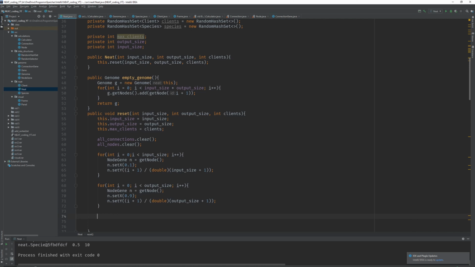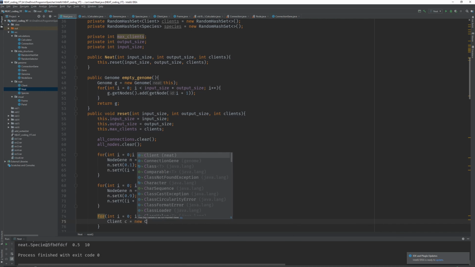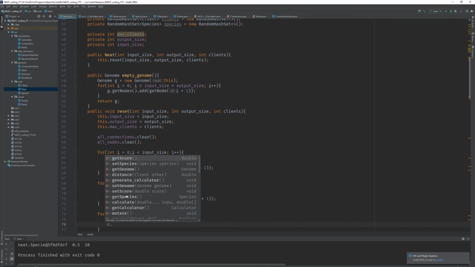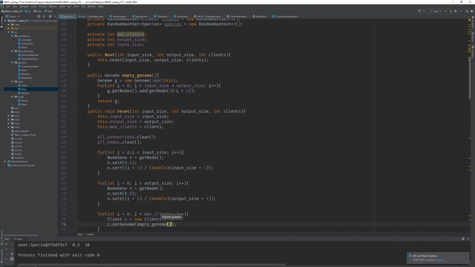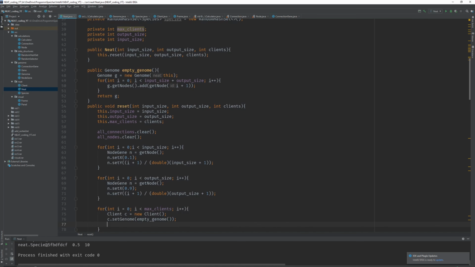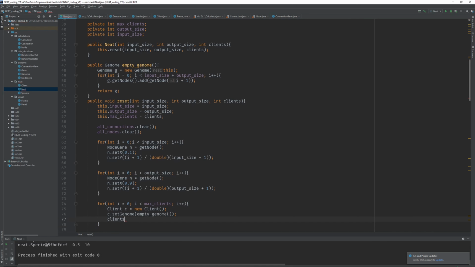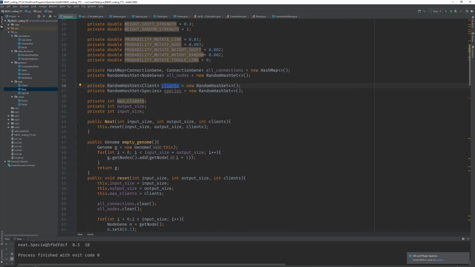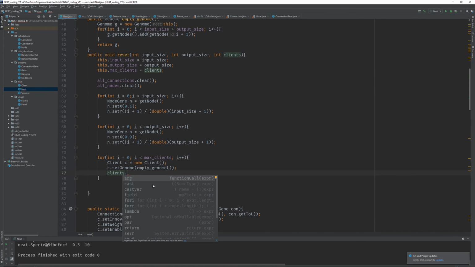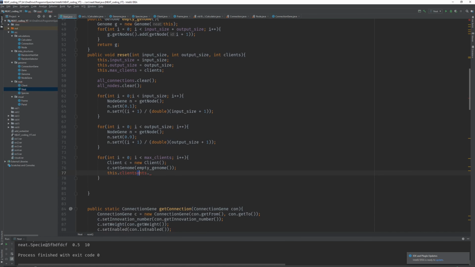Okay, so in here, for int i equals 0, i smaller than the amount of clients that we have. So it's actually max clients. Max clients is the amount of clients that we want to have, i++, and then we create a new client. So Client c is equal to a new Client. We set the genome, so set genome to create empty genome, or just empty genome, and then we add him to our clients. So clients.add. Okay, we need to use this.clients.add, and we add this client.